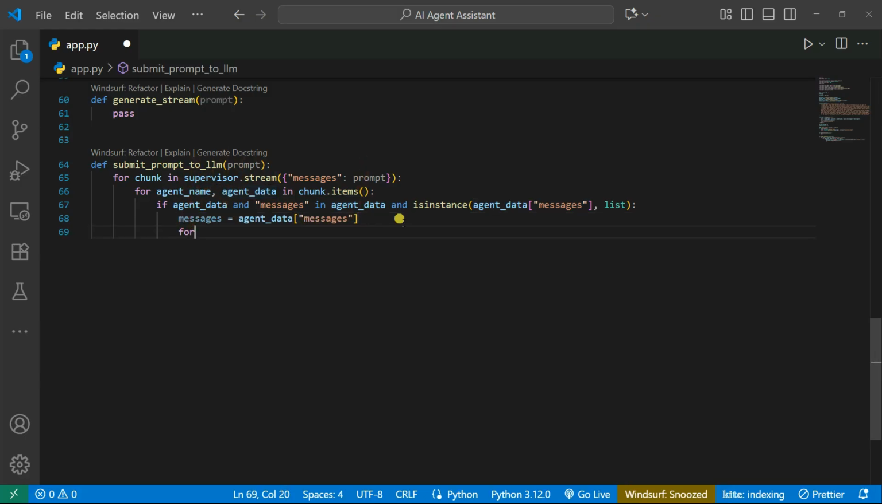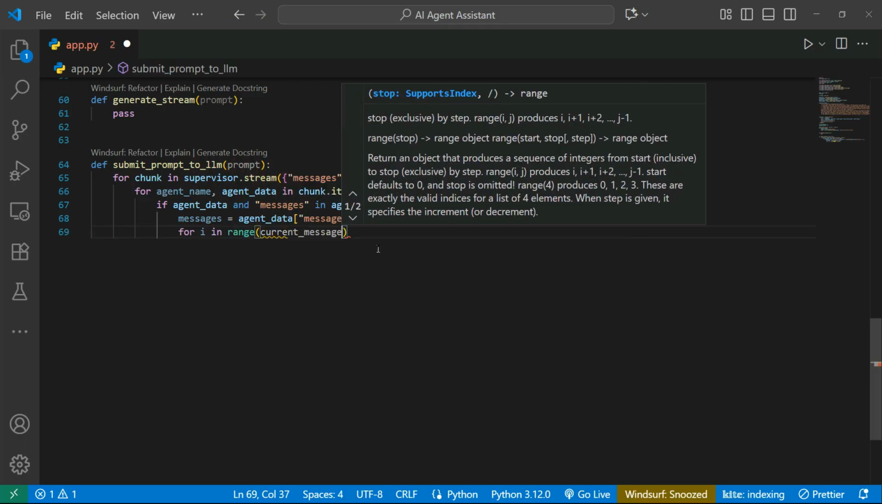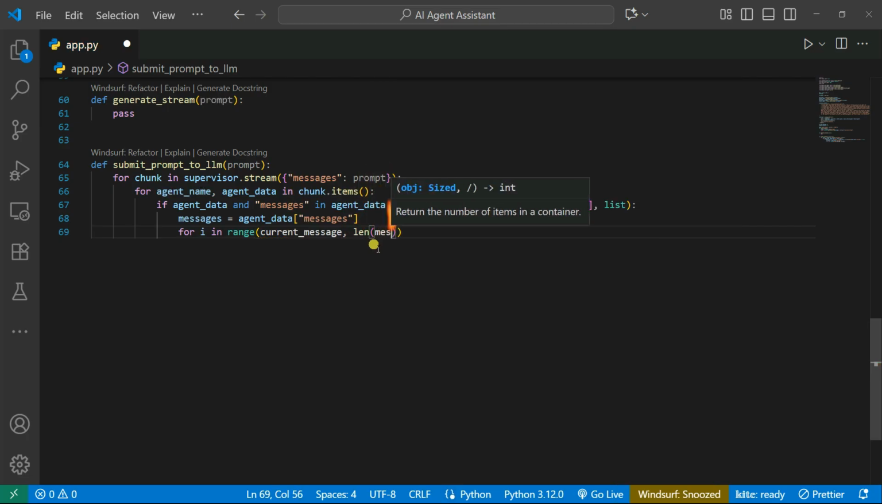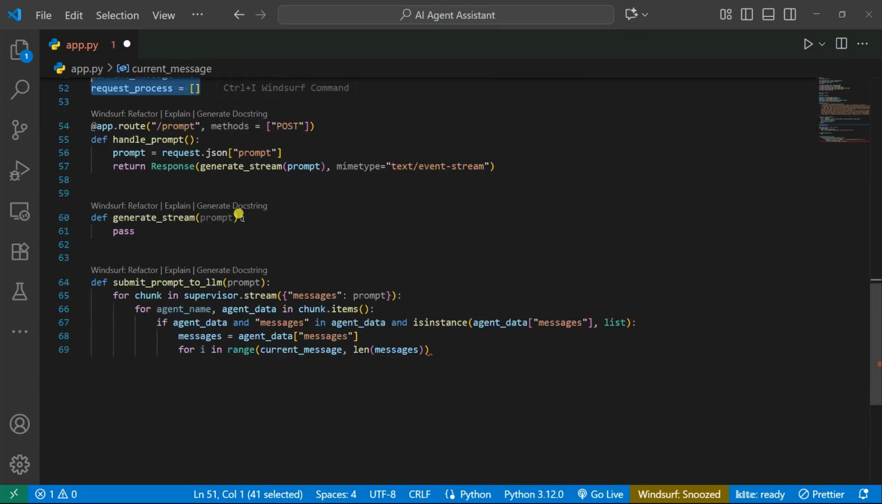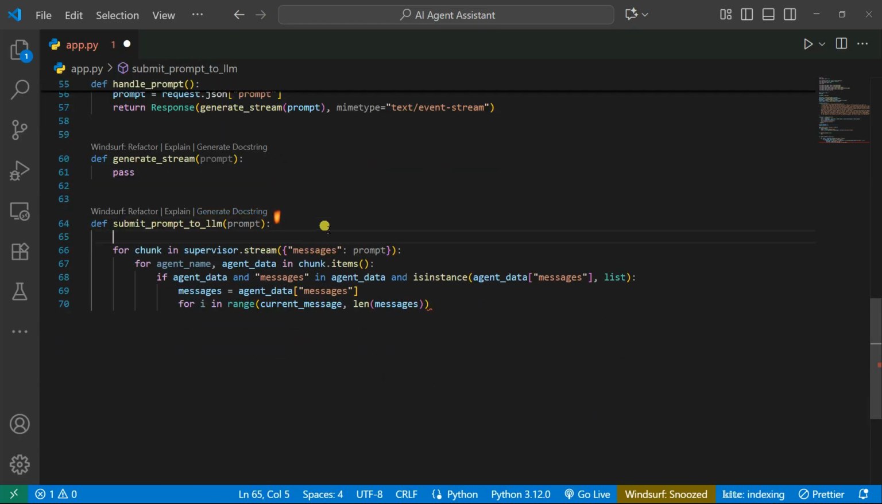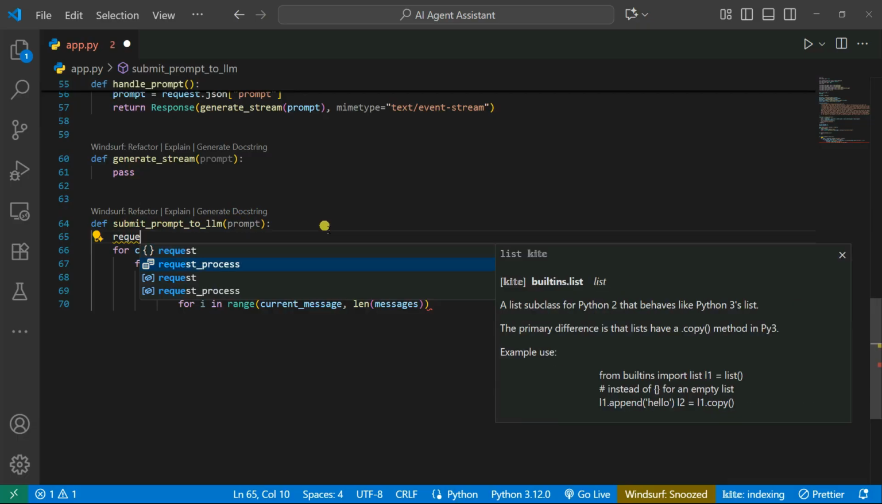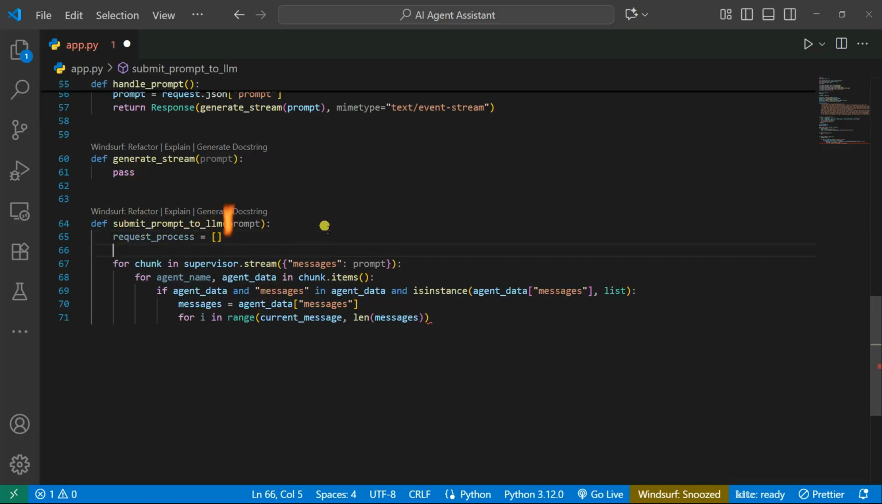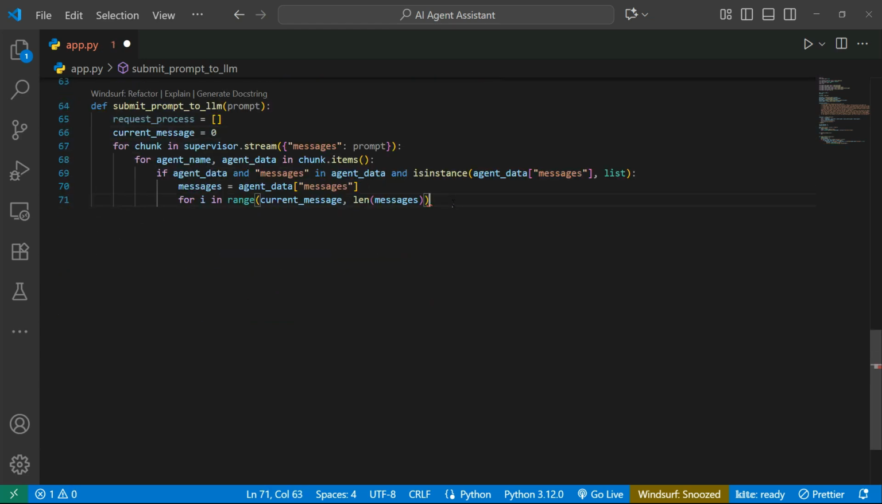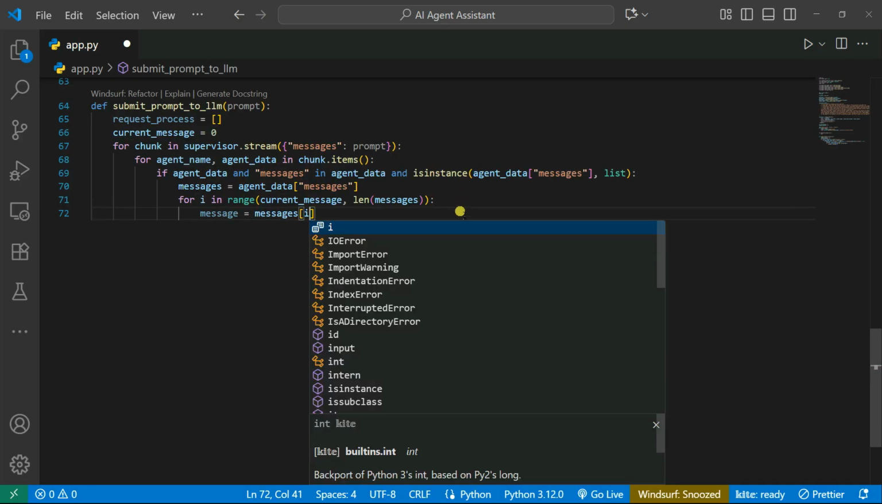Now for i in range of our current message to the length of the messages. Our current message is nothing but the 0 that we already initialized globally, so also initialize it inside our function. So you can say request process is equal to an empty list, as well as current message is equal to 0. Now we simply store the message, so let's say message is equal to messages of i. It may have multiple messages.